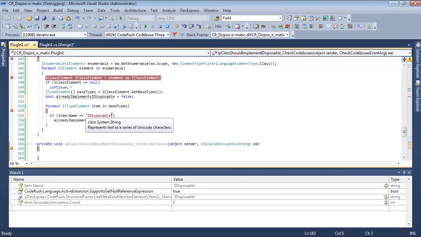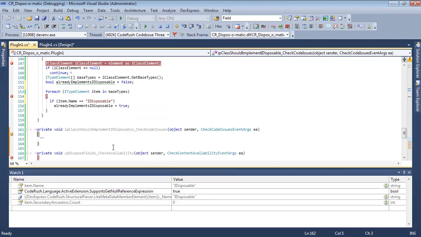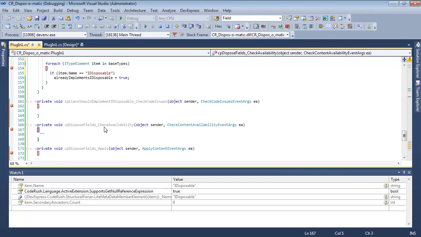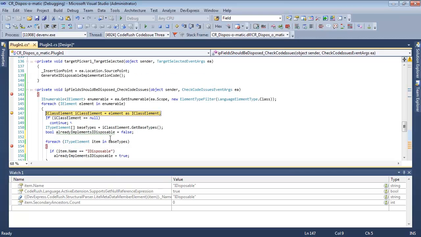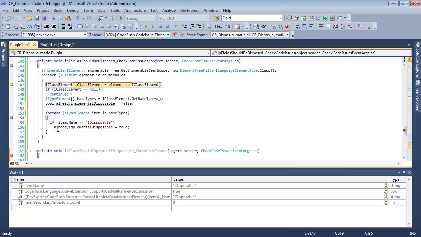And so here we've got this check code issues. I'm just going to run it. Check availability for disposed fields. Again, check availability. Check code issues. All right, so let's go and let's continue this working down in here.